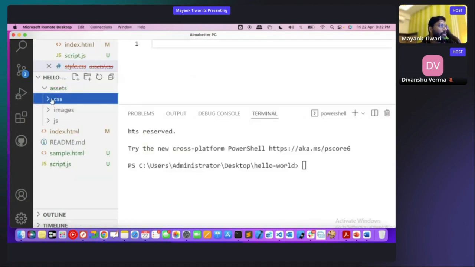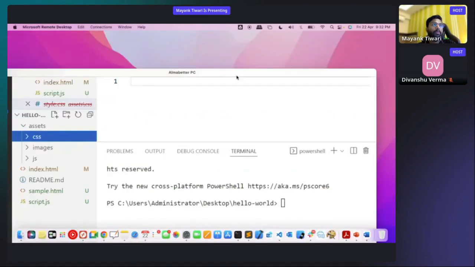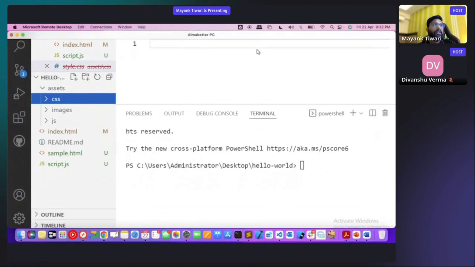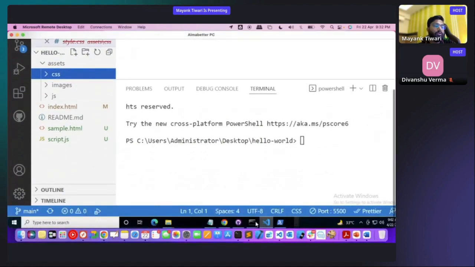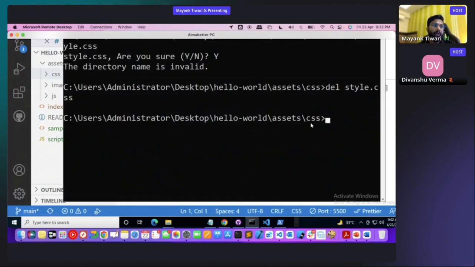But guys, there is a bit of difference between Linux and Windows. Now let's talk about removing a directory. You have seen how to delete a file in the Windows environment. One file you deleted. Now let's think about how to delete a folder.